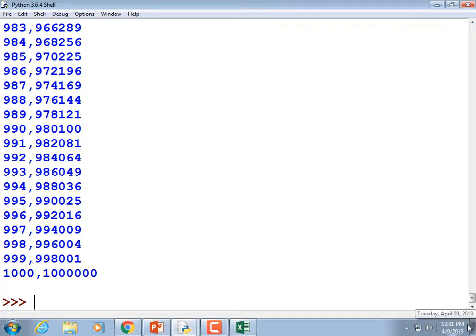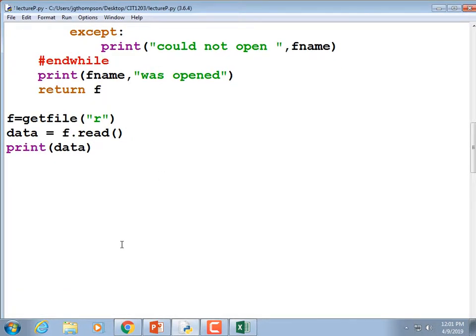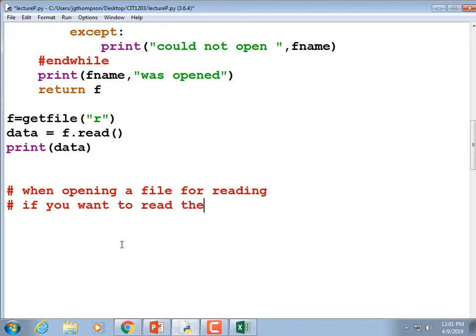If you want to process it line by line, you do the for syntax. That's worth putting in as a comment. When opening a file for reading, if you want to read the file line by line, which in my mind is what you normally want to do, use a loop, like for line in F, colon.